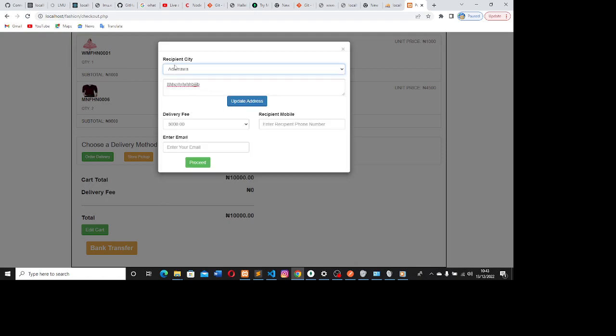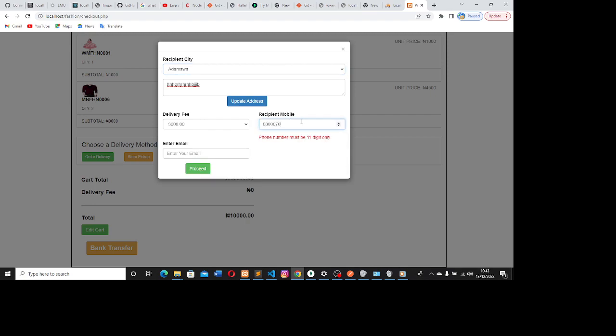Let's pick this. You see, as soon as you pick the city, it will show the delivery fee for that city. You can do it the way you want, and then from there it enters the recipient's phone number. Let's just add an anonymous phone number for now. And you see, it's telling you the number must be 11 digits only. All these things, you learn how to do them.